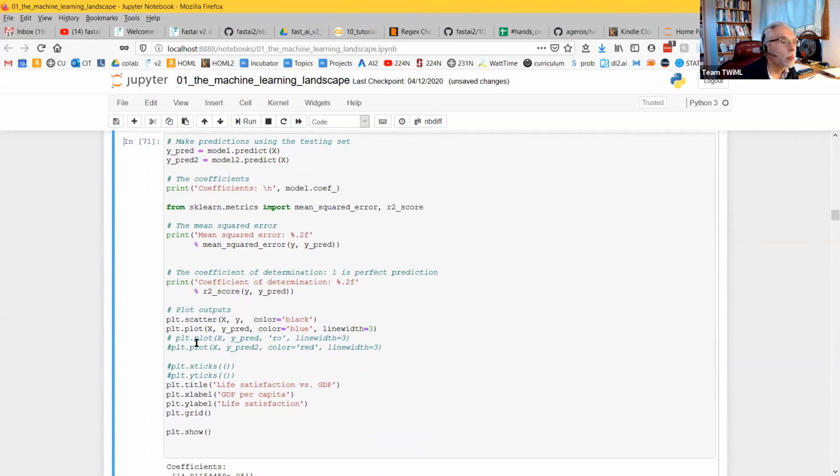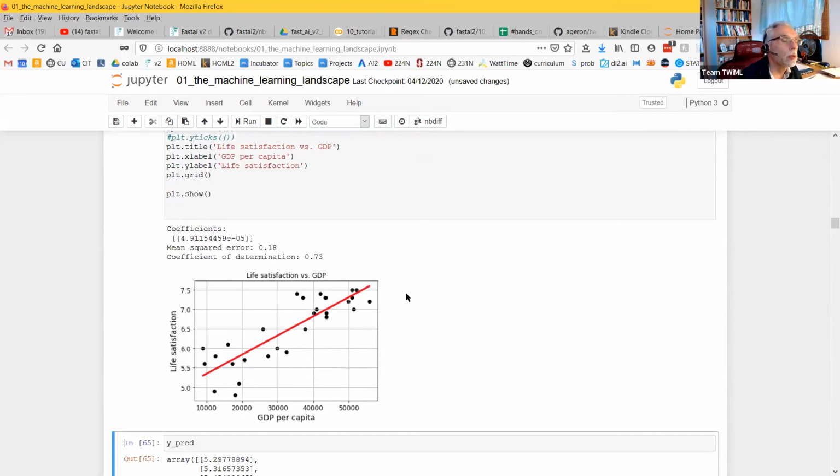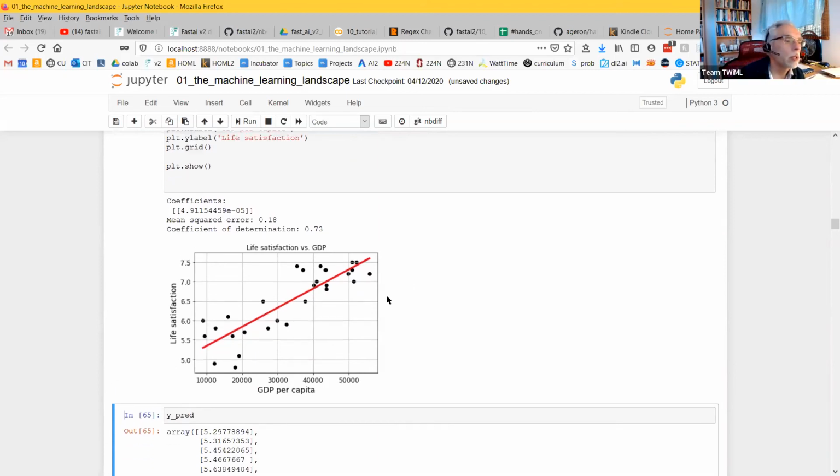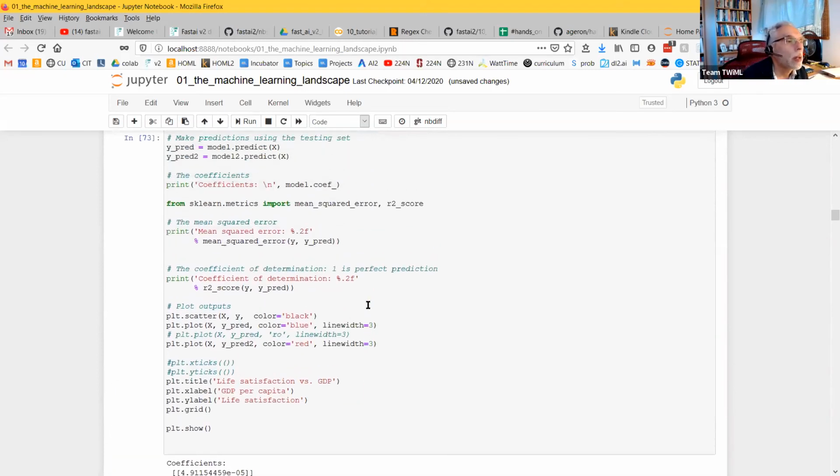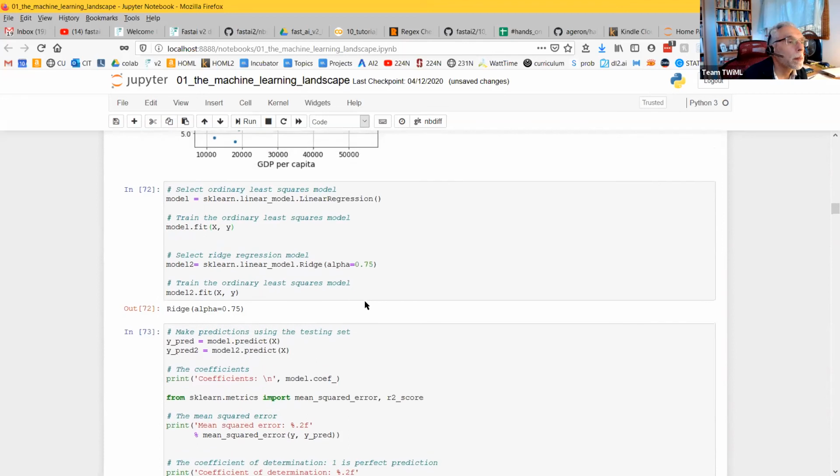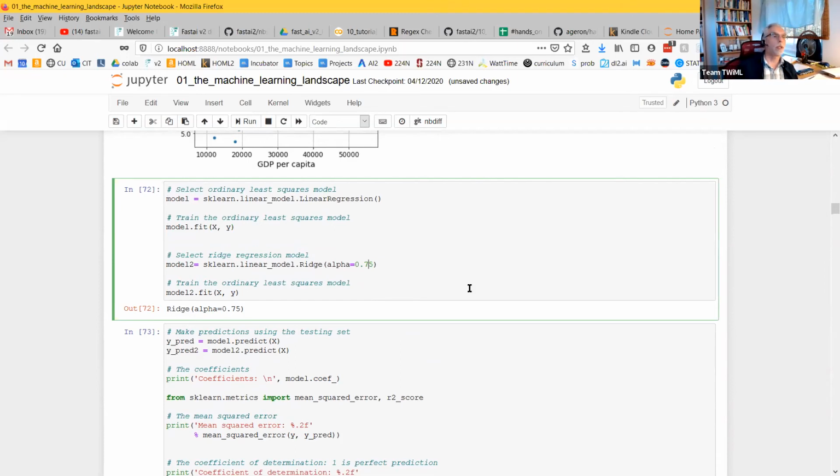I still have both plots. Let's put both plots on there and see what happens. Still nothing. So regularization didn't do anything here. Model ridge alpha. I'm not sure why that should be. I think I was expecting we were going to get some kind of a slightly different result.